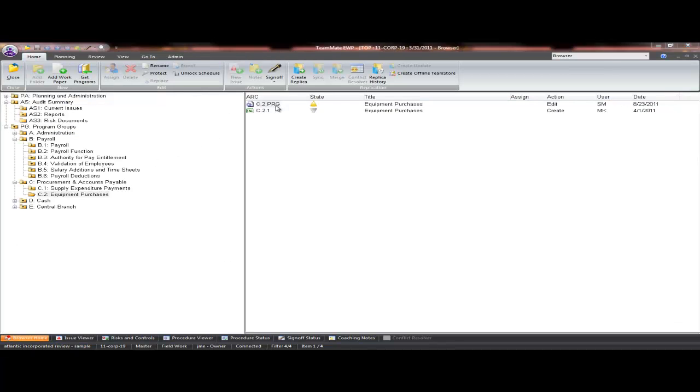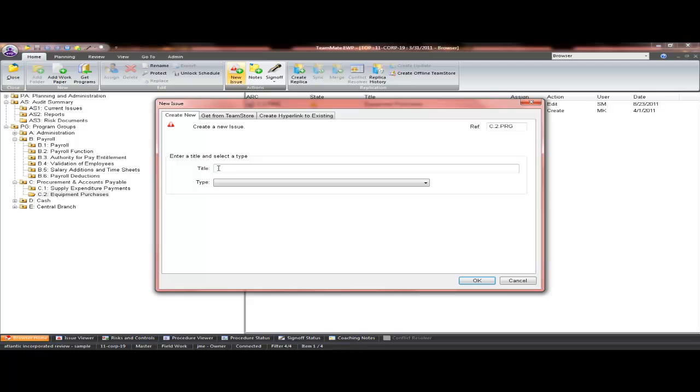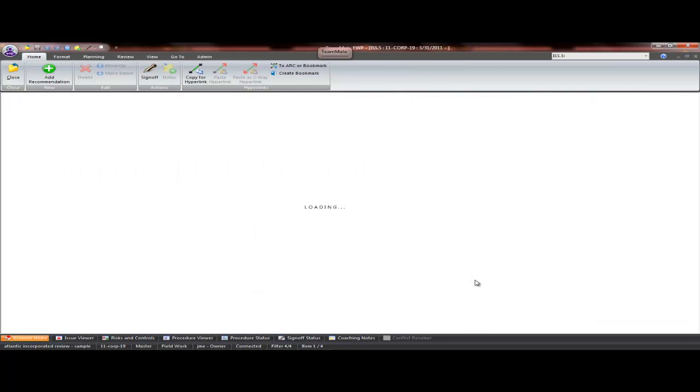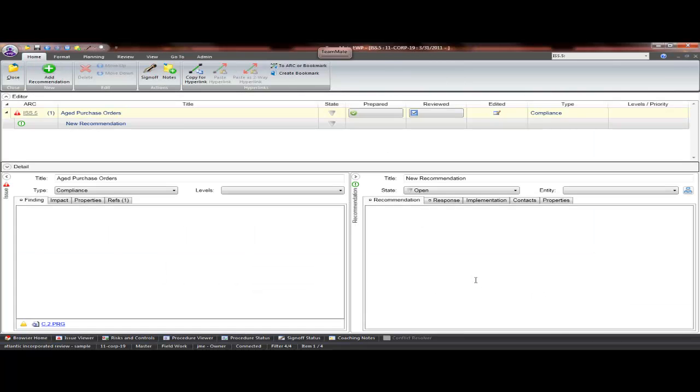Within the project browser, let's create a new issue. The issue editor then opens. Within the issue editor, the issue fields are the same as 9.1. The reference tab shows where it is linked to the issue and also the child recommendations. The issue editor shows the recommendation fields.